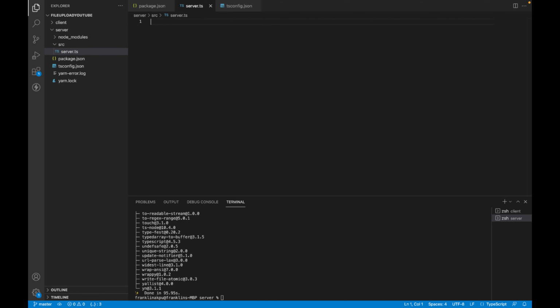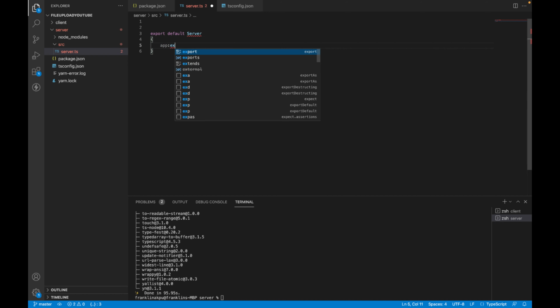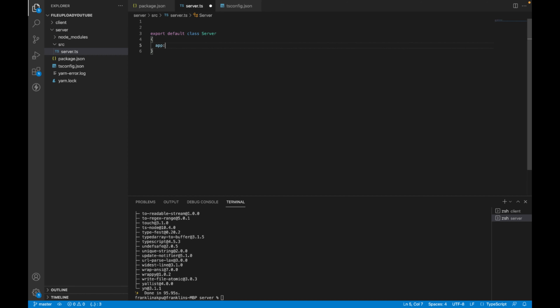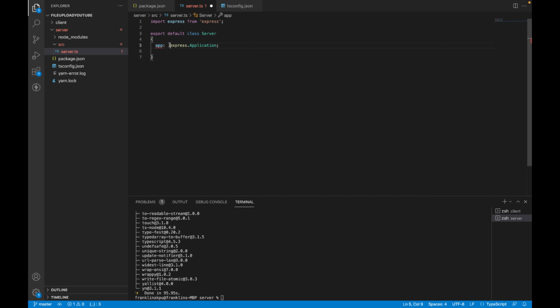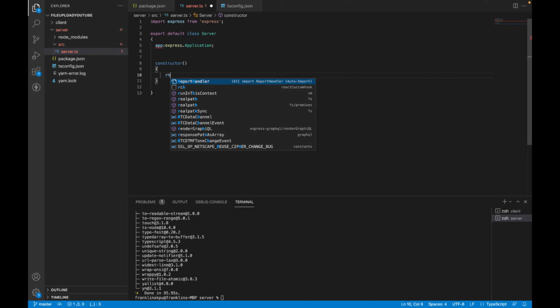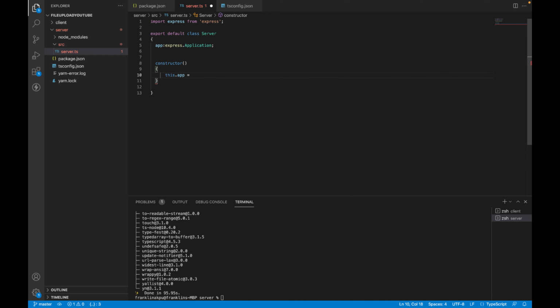So right in our server.ts, I'm going to create a class here, and I'm going to call this class Server. Export default class, sorry. And here our app instance would be of type Express Application. Why do we have this error saying property app has no initializer and is not definitely assigned in the constructor? Okay, so let's assign this in our constructor, and then I will say this app would be equal to our express instance.